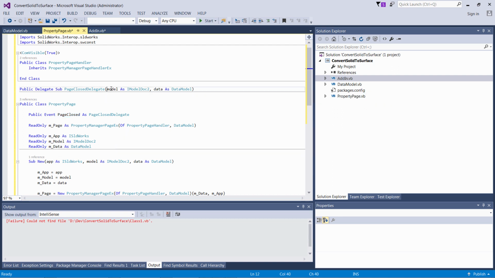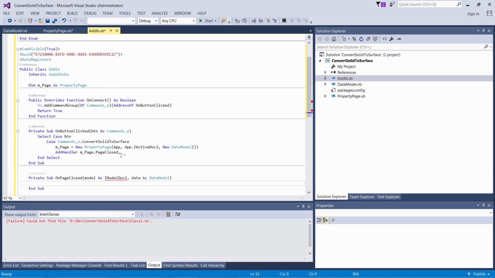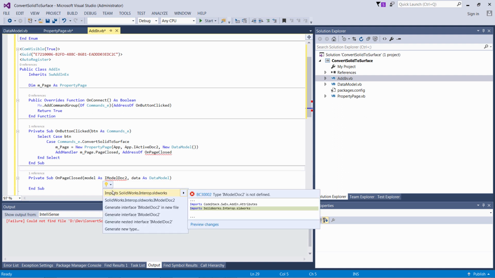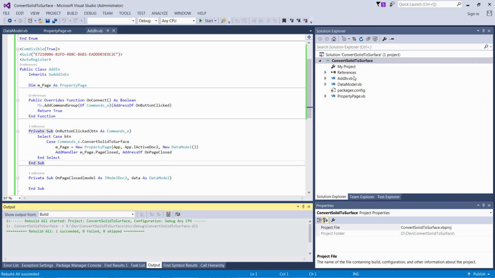and I'm going to create a function which is going to be called when my property manager page is closed. So I'll create the new function on page closed with the signature of the delegate I have just declared in the previous step. I'm just going to add the address of this function as a handler. So let's rebuild the project to see that it's all good.